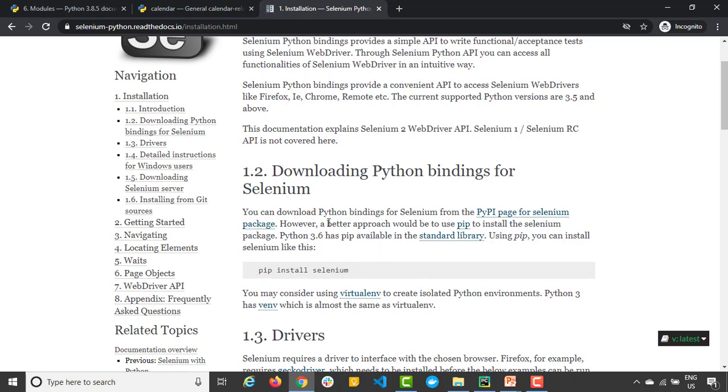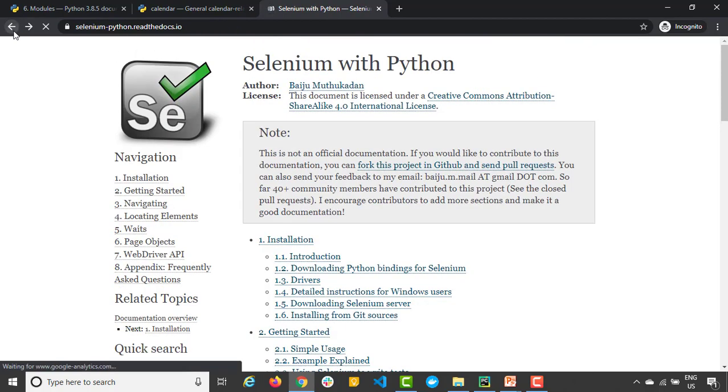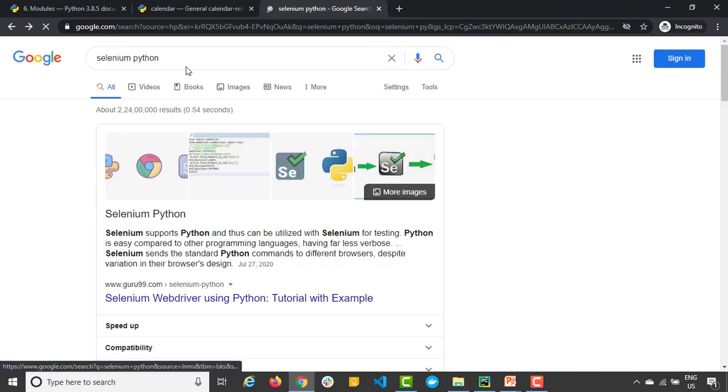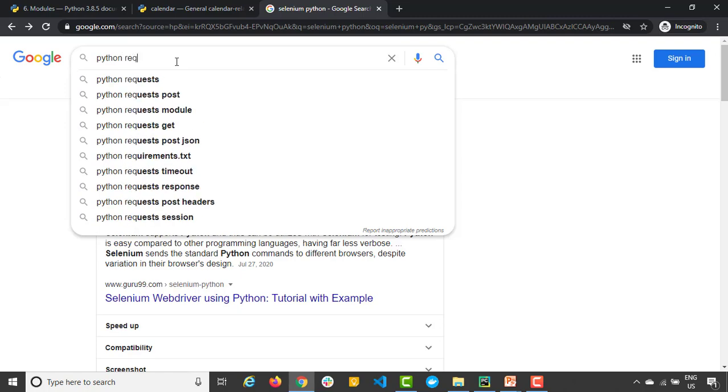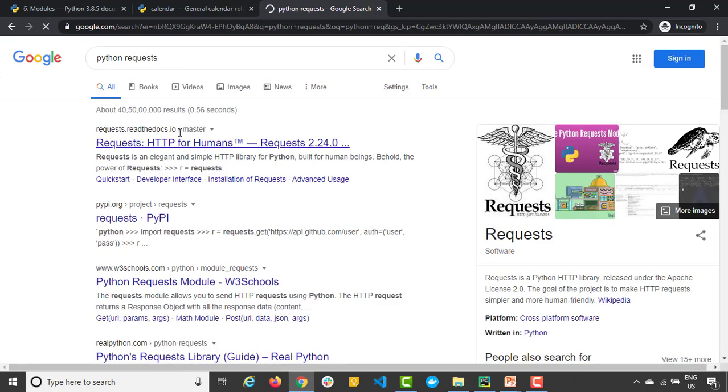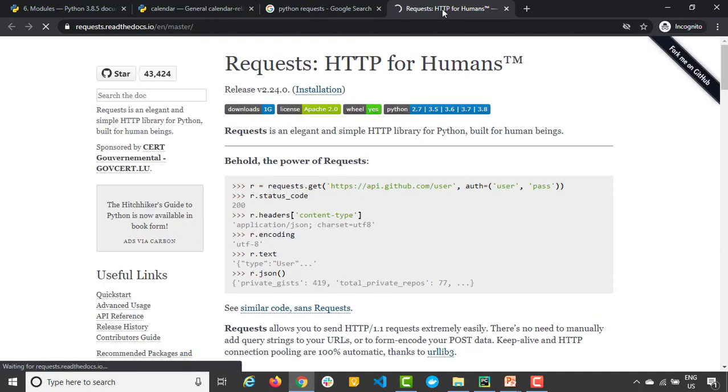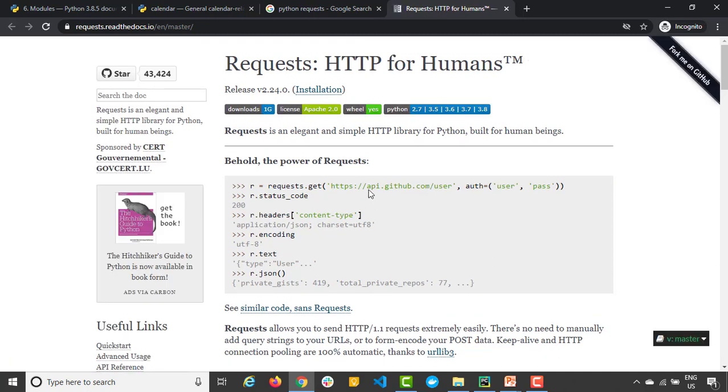Or in case you want to, let's say, do API testing, then definitely you need one more module called request module. So using the request module, you can do API testing. Now how can I use that request module? Again, I need to search Python, and I will say request module. You can see again we got here the official documentation for request. In order to use the request module, we need the request package.